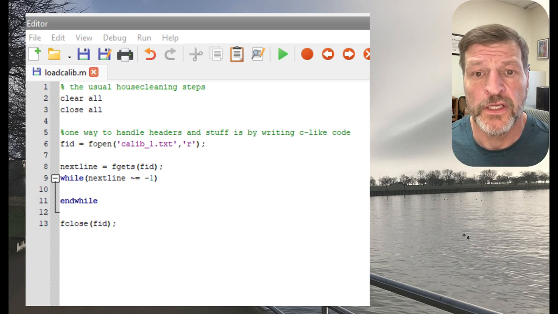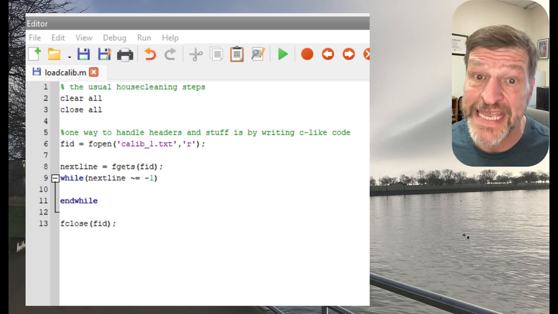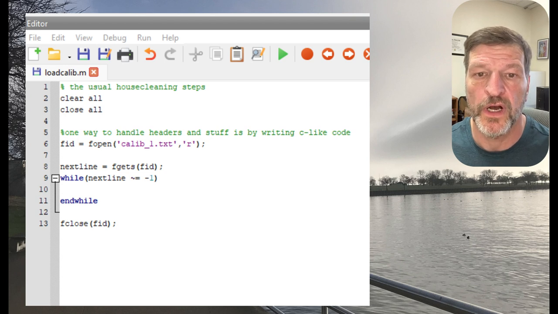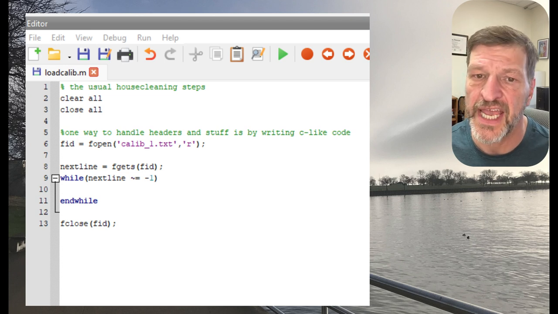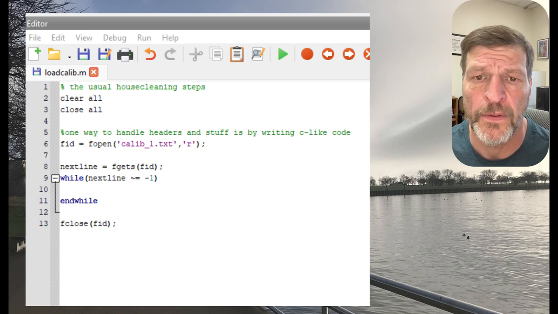Good. So as long as it's not equal to -1, keep going. That's what this while statement is going to do. So I have while and end while. Again, in MATLAB, there's no end while, there's just end. So put end instead of end while.